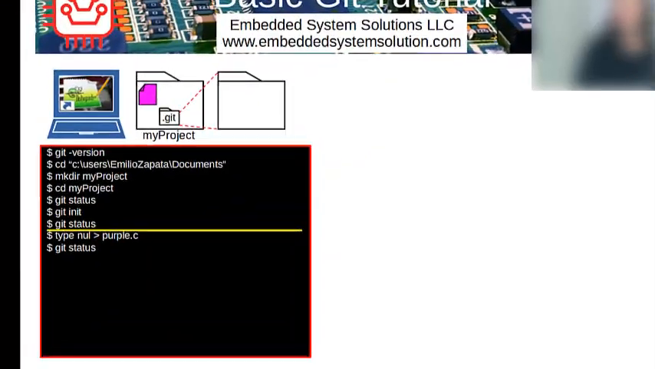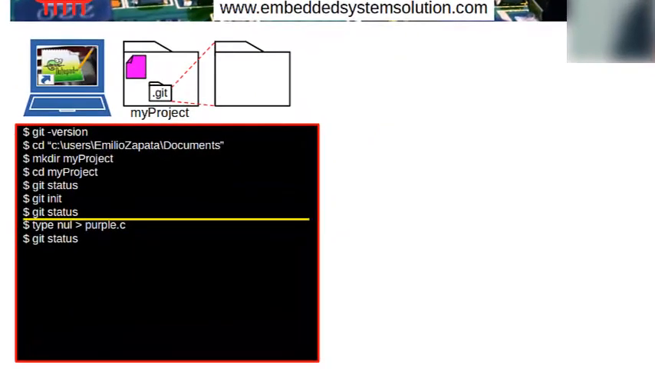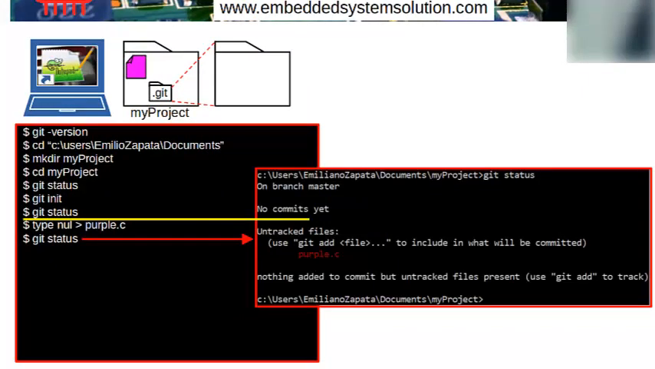Now if you run the command git status, notice the difference. Git now recognizes that there's a file in there. Not only is it untracked, it hasn't been committed to the repository. It hasn't been added to the repository. So Git lets you know. A nice thing about Git is that it actually tells you what commands to run. It even tells you it's an untracked file, and what to do to track it: git add file.